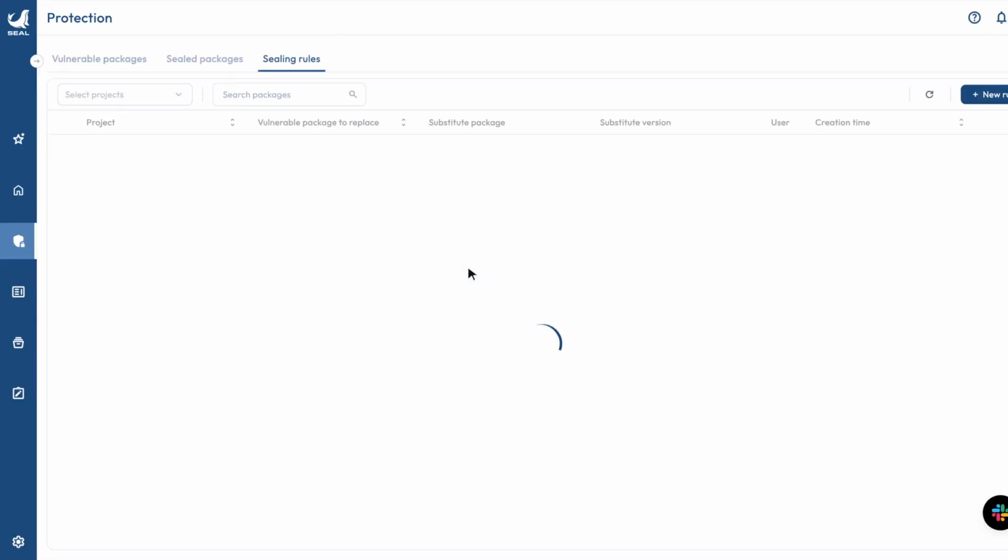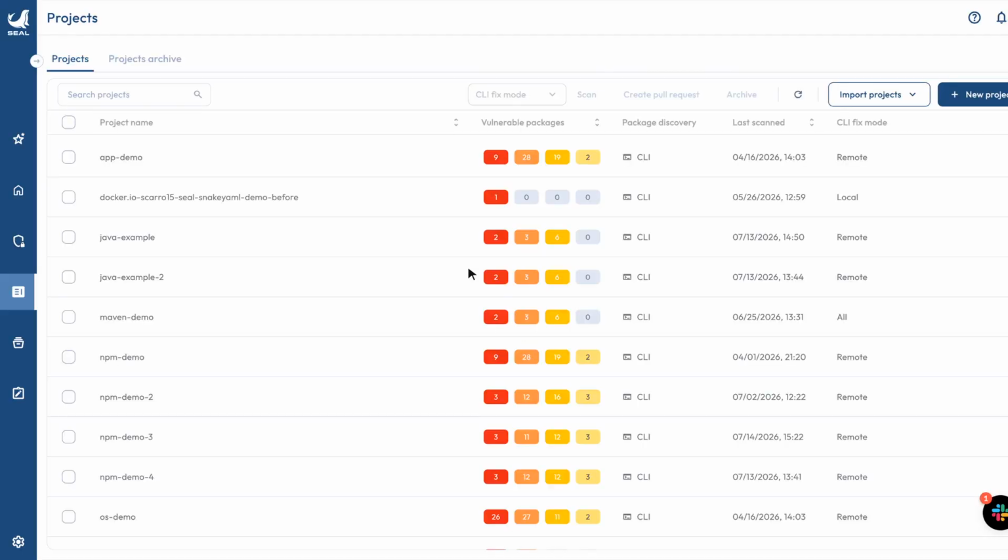To get started, we're going to define a sealing rule that essentially tells our solution to swap any vulnerable package it finds with the safest sealed version. With that set, let's connect our code.